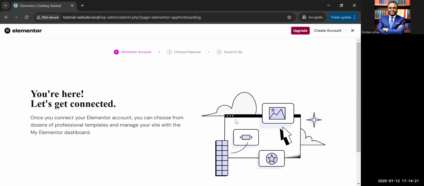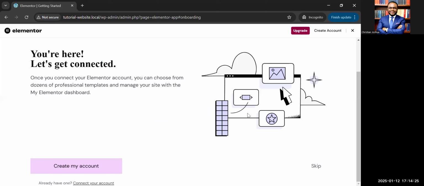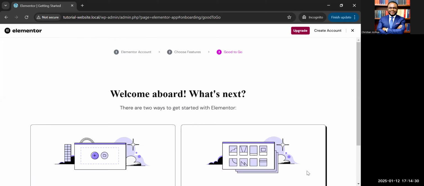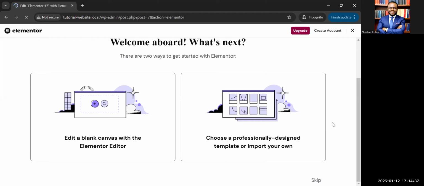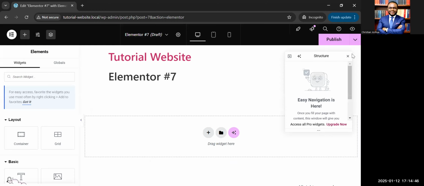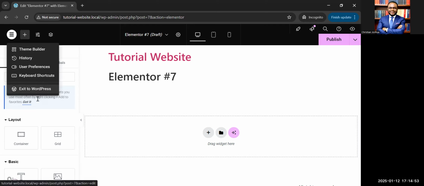Perfect. I don't think I really want to go through this. Usually you're supposed to go create an account and so on, but I don't want to go through those registration processes. So I just skip, and then I go again, skip and skip, and then I'm good. Then it will bring it to this interface. Just hold on once it's done loading. For me, I just skip, I go out of that, and then I exit to WordPress.